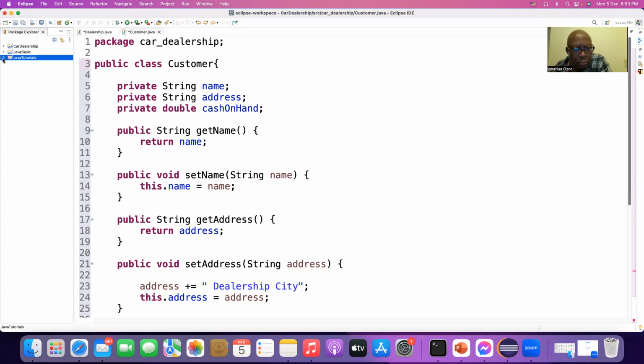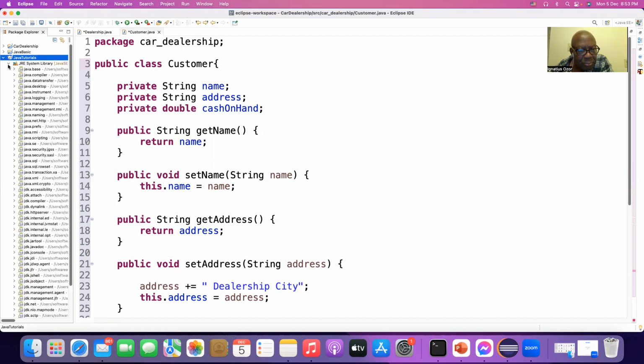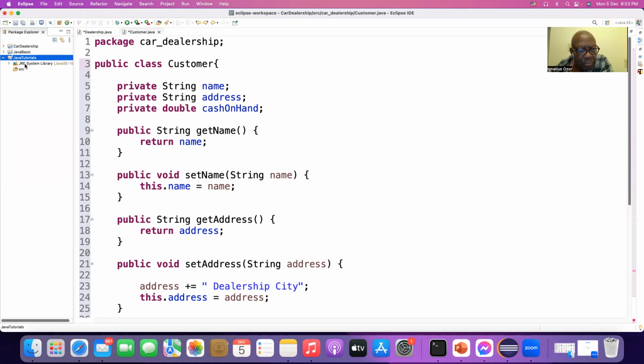Okay, inside the project, what can you see? Yeah, SRC and JRE system library, right? JRE meaning Java Runtime Environment System Library. These are the libraries, okay, softwares that will run our Java program.